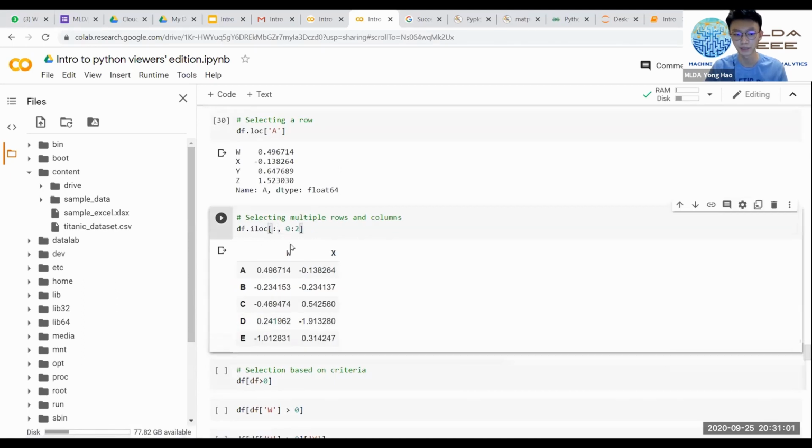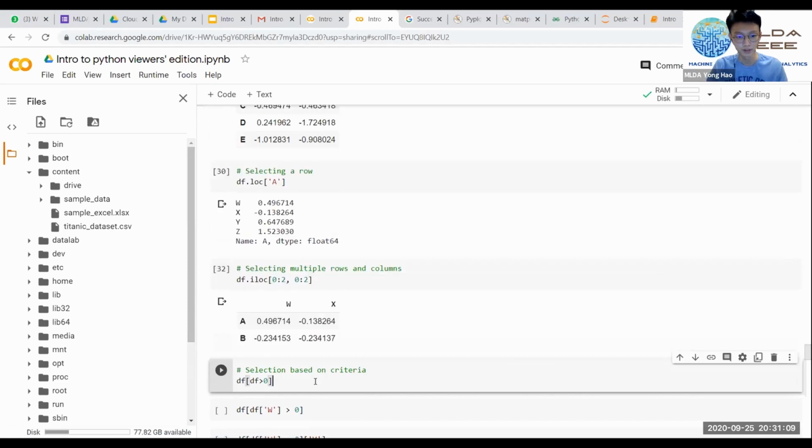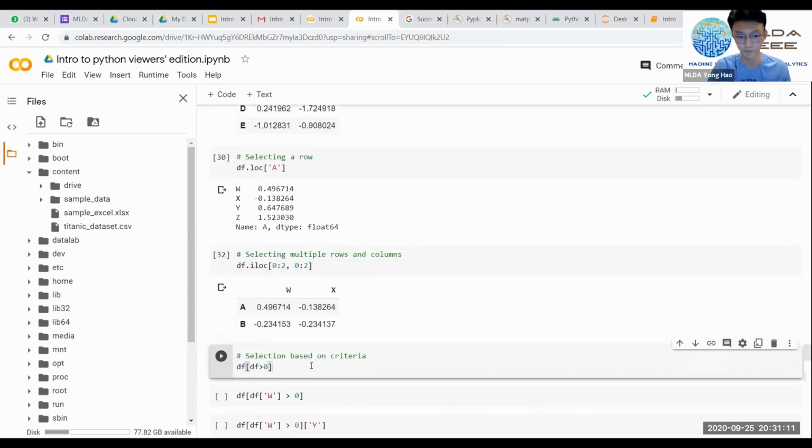But if you specify something, let's say you do 0 to 2, you just get the first and second row, and you get a 2 times 2 table. Yeah, it's a bit different.